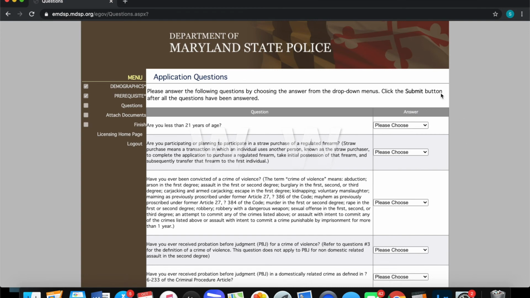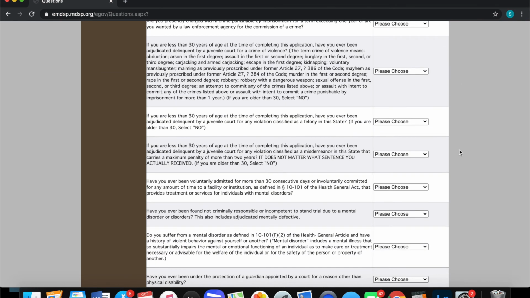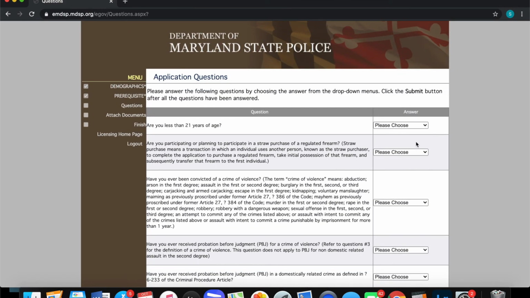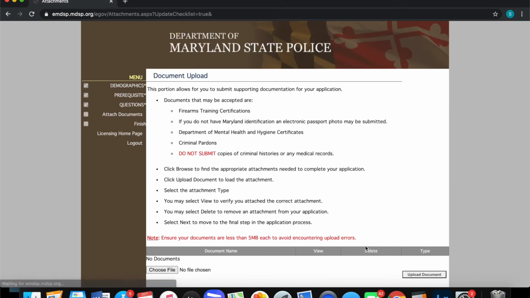That page is done. Now it brings you to your questions. Make sure you read every question carefully and answer them as they apply to your situation. If you have any questions about what the question means, oftentimes you can look up a basic generic definition on Google, or you can try calling MSP licensing or us during our normal business hours, and we might be able to help you. But for your questions, they are drop-down boxes, so you'll click the drop-down box and select. Once that page is done, you'll scroll the whole way to the bottom and hit submit.